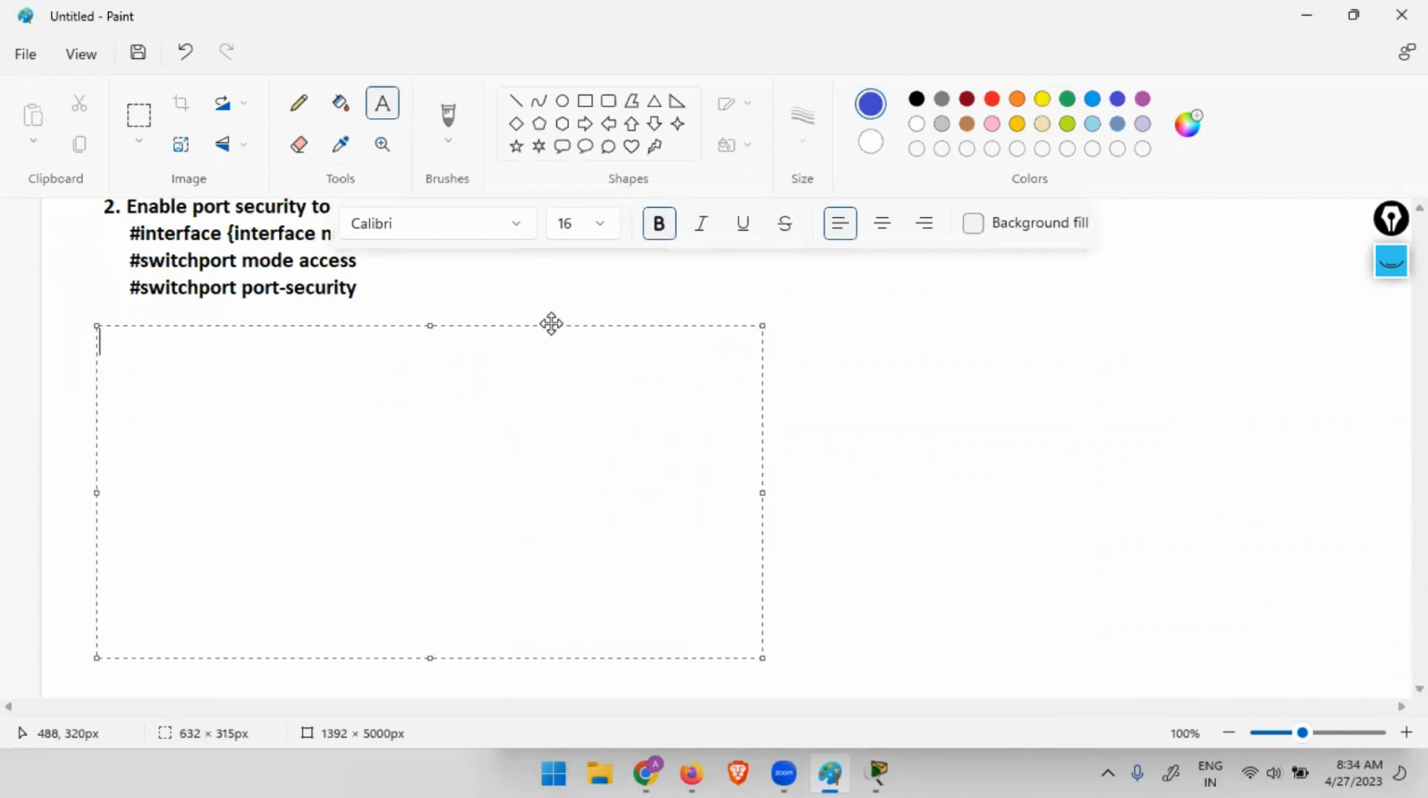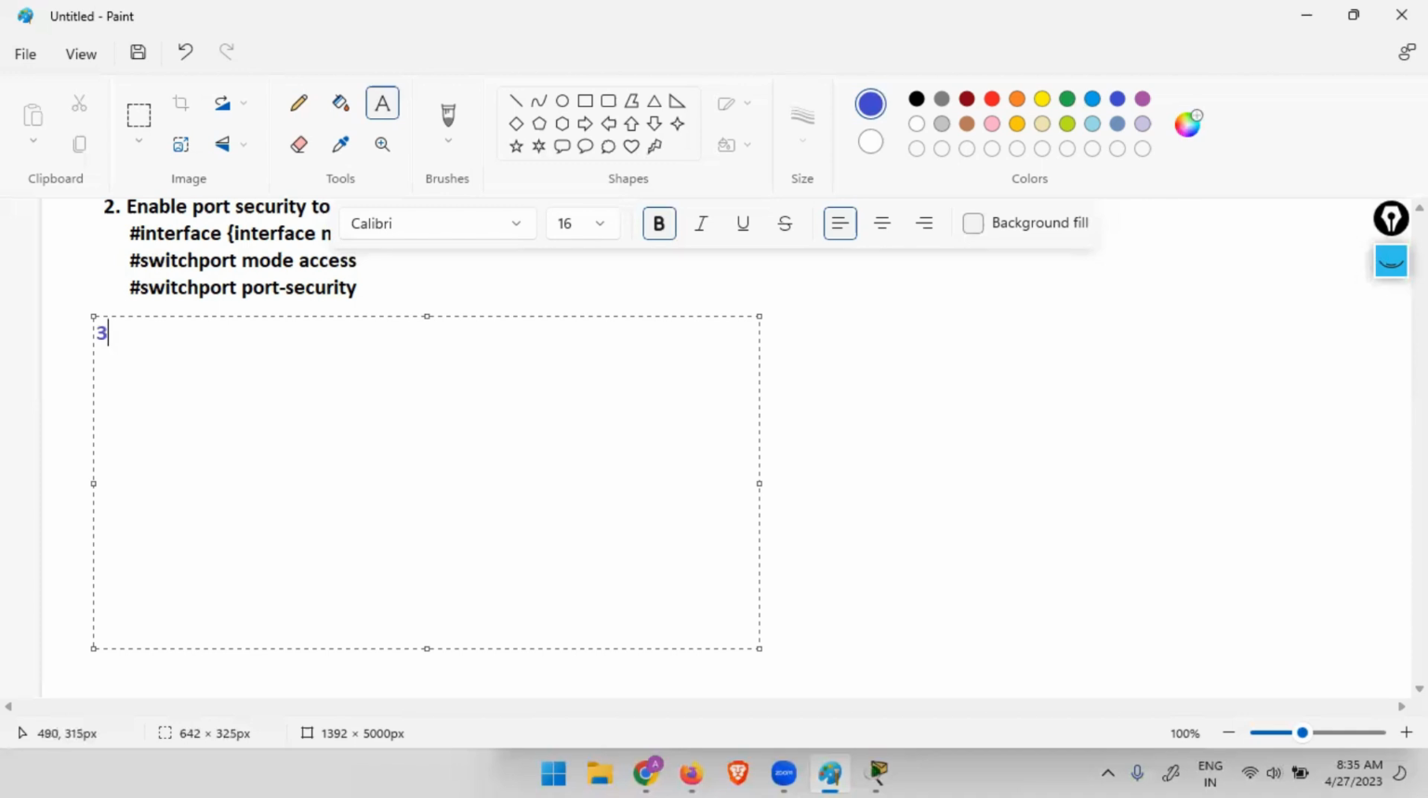So third thing we can do what? Bind port with host using MAC address. And how are you going to bind the port? You are going to say interface name. Then you will say switchport port-security to enable the port security.